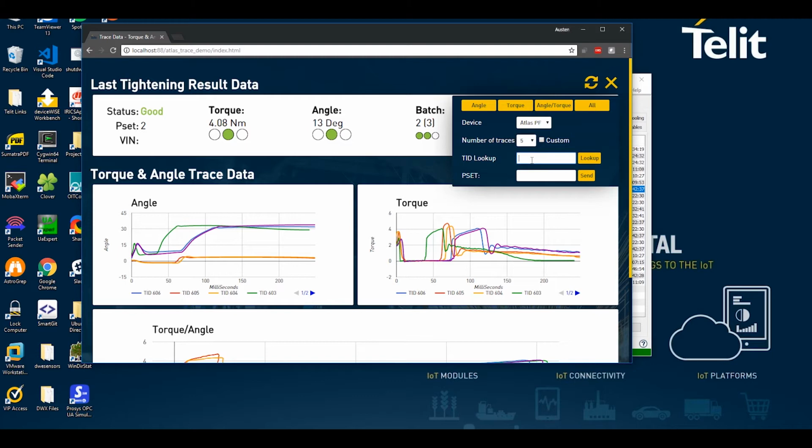You can look up specific tightening IDs. So for example, we could look up tightening ID 605 or 4 and click lookup, and it will change our graph and show us the last 5 from 604 and back. If we click the reset button here, we should go back to the most up-to-date tightening ID, and under pset you can change the pset.